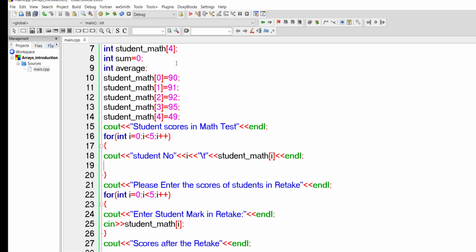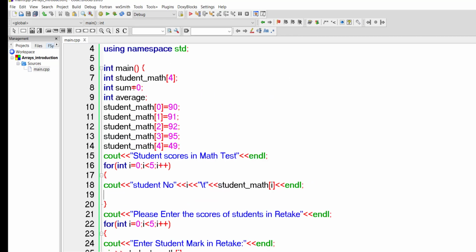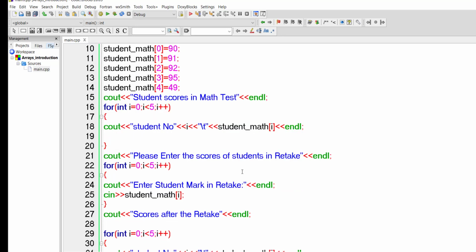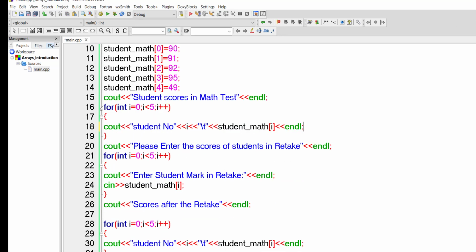So I'm just going to initialize this variable sum is equal to 0, and I'm also going to declare this variable average. In this case you need to initialize this count variable. This is going to be augmenting the scores every time the for loop runs. So what I wish to do is I will copy this for loop over here. So this is going to be printing the array.